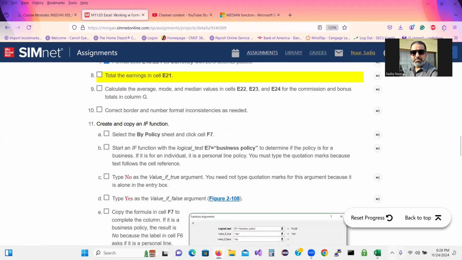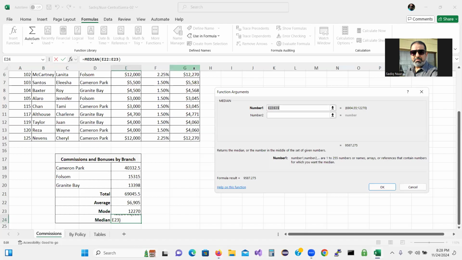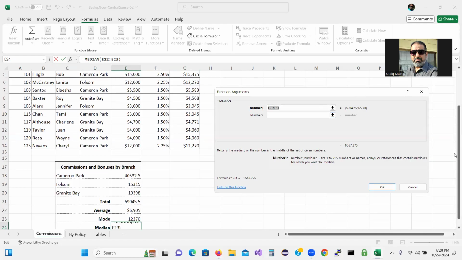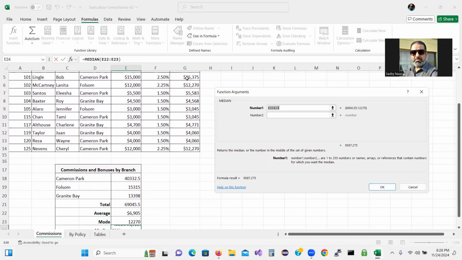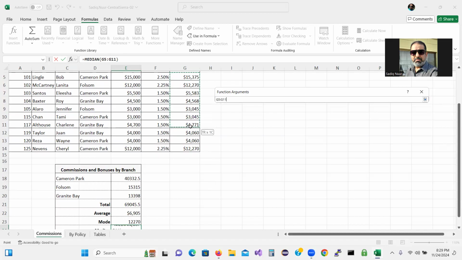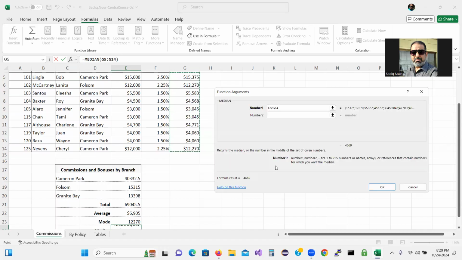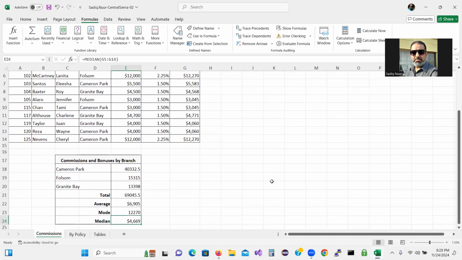So in this case, this is our range from here, G5. So from here, I want to get what the middle number is. All right, so that's the middle. So my range is going to be G5 all over to G. All right. So that's 4669.